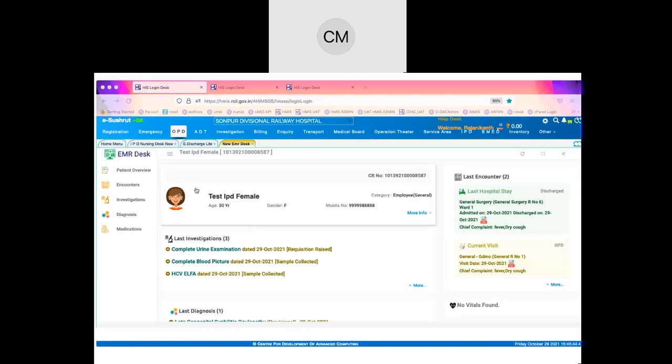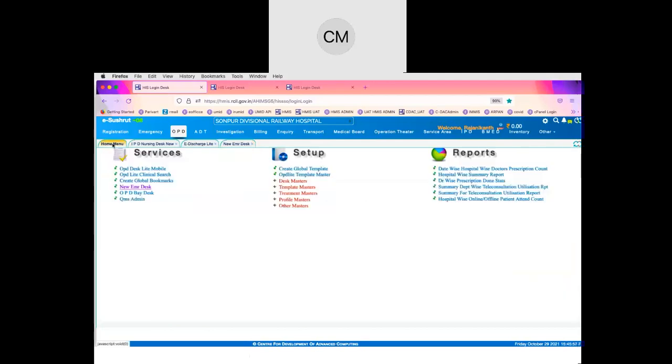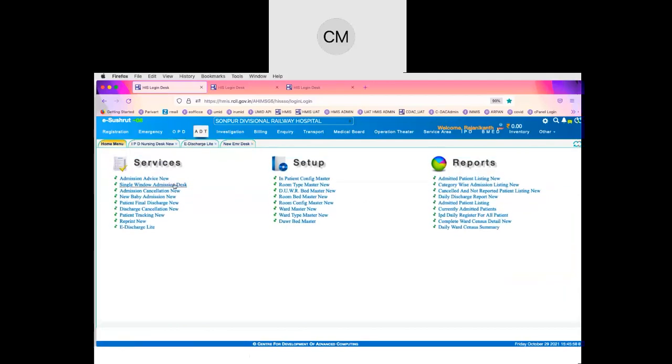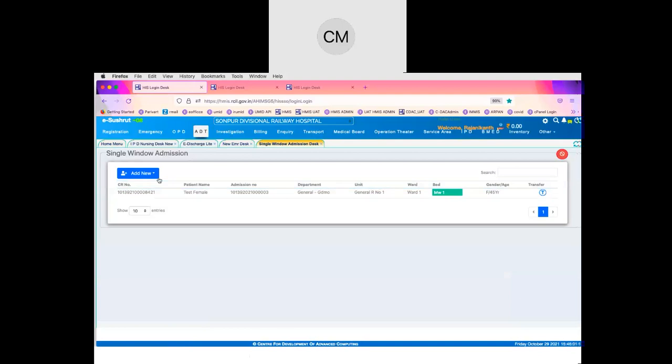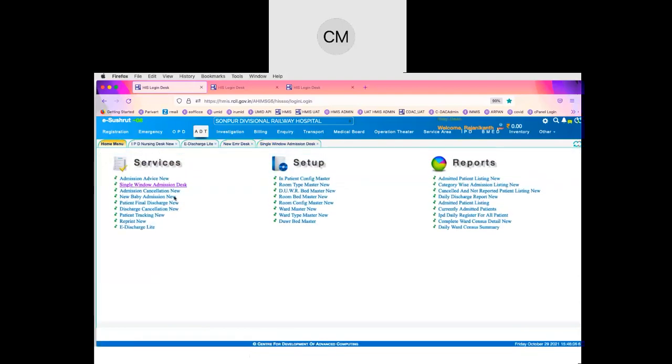There are some things I think we have missed out, so we will just try to show them again. The newborn baby admission, how it can be done. We will just show you. When we go to the single window admission desk, even in the ADT, we have a separate option called newborn, new baby admission.